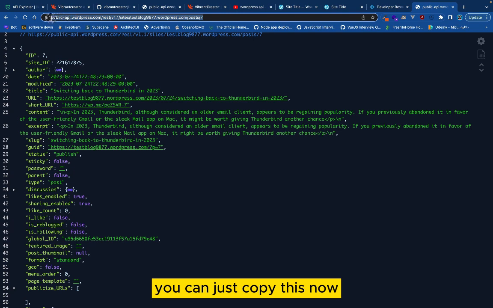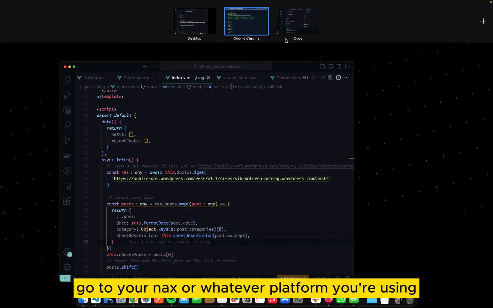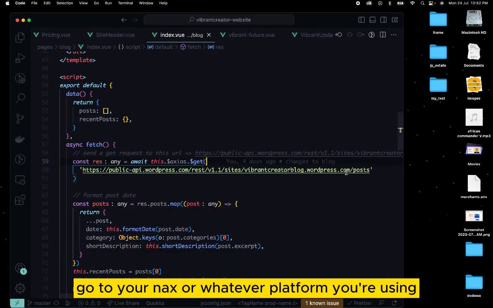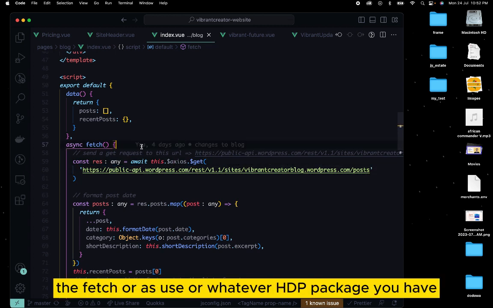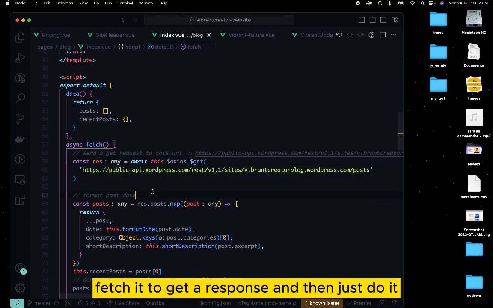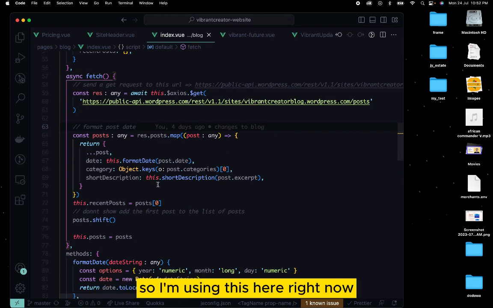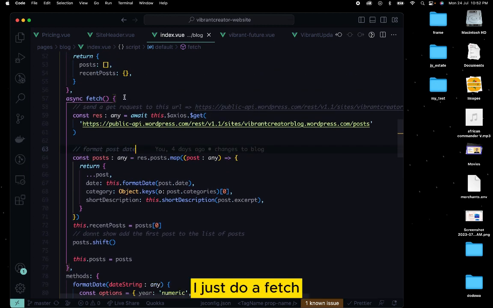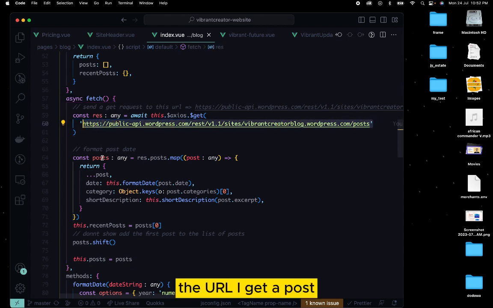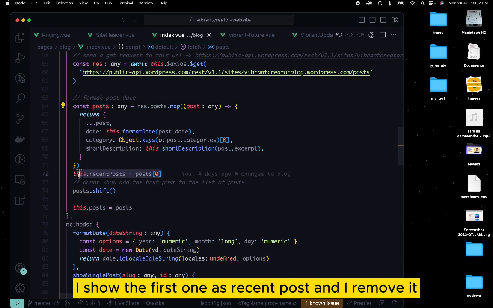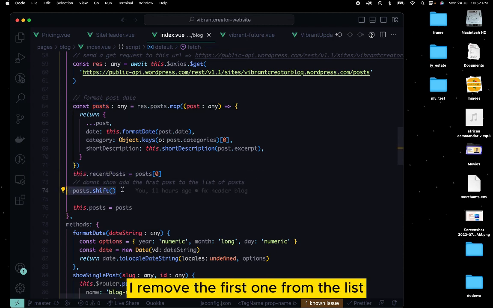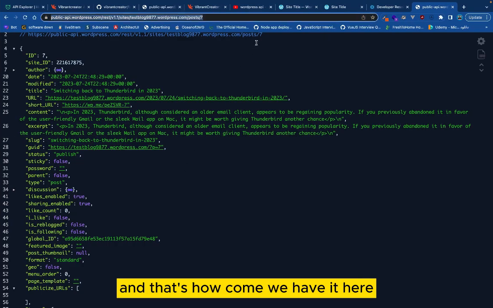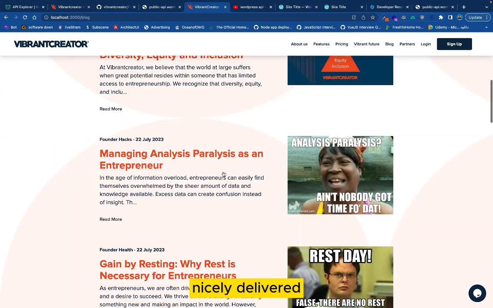So that is it. You can just copy this now, go to your Nuxt or whatever platform you're using, paste it there, use the fetch or Axios or whatever HTTP package you have. You just use that, fetch it, get a response, and then just do it. So I'm using this here right now. You can see how I'm using it. I just do a fetch and I just pass in the URL. I get a post, I show the first one as recent post, and I remove the first one from the list and I show the rest. And that's how come we have it here nicely delivered.